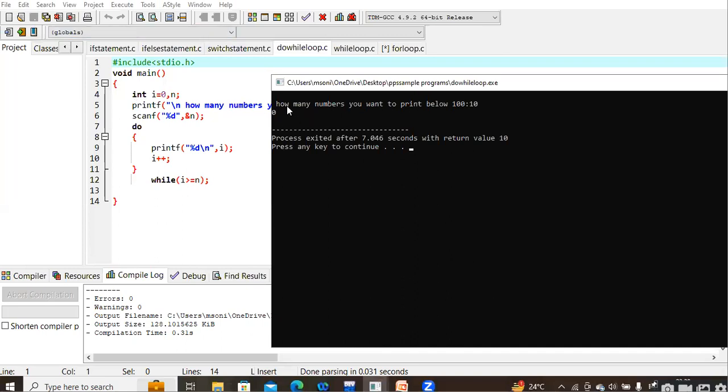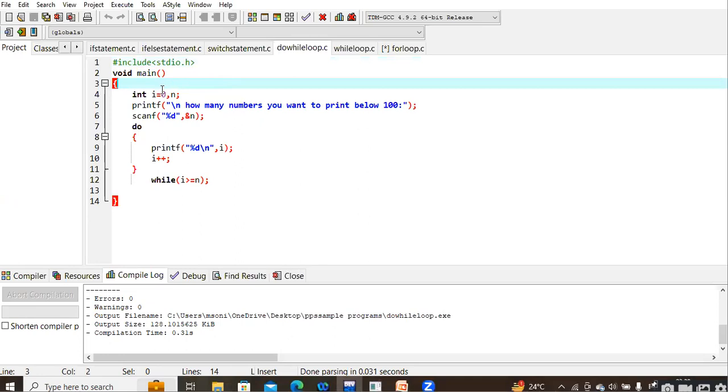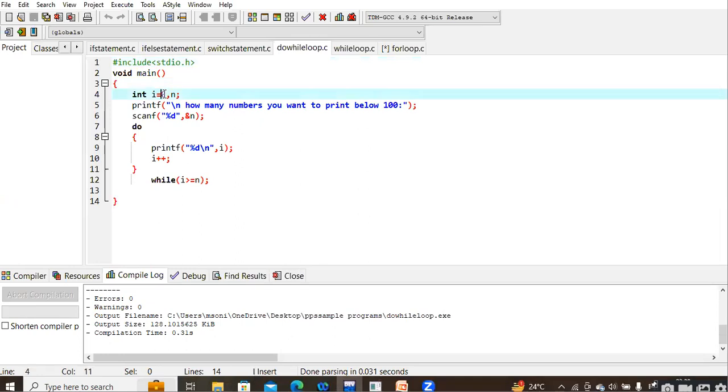Okay. So what we will do is, let us make the condition true, right? Come back here. I'm making its value 20. And how many numbers do you want to print? So I'll take the i value as 20, 20 greater than or equal to n. Yes. So now I'll give the n value as 10. Let us see what will happen now.